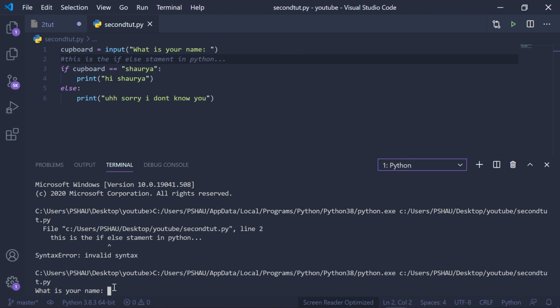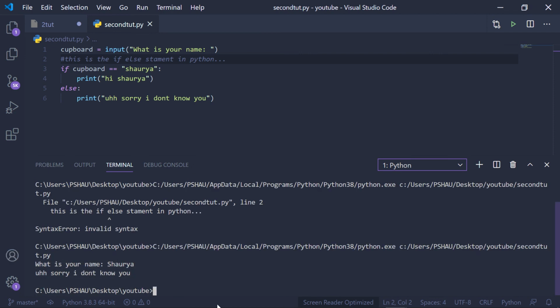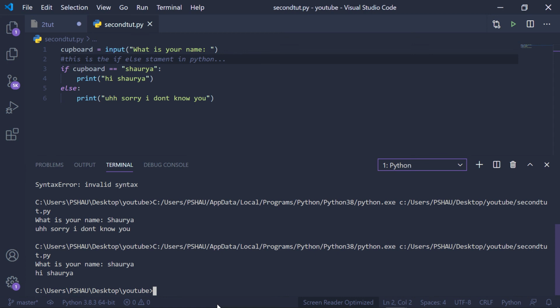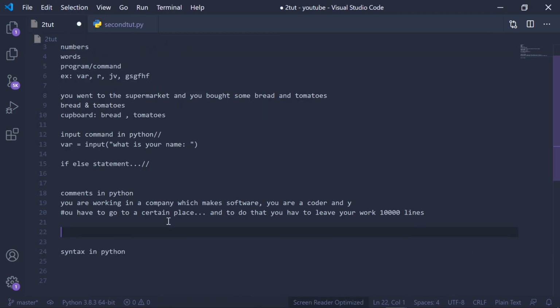So let me just go ahead and put my name again. It's still working. Okay, sorry, I just had caps lock on. I'll just do it again. So yeah, I'll put my name again. As you can see, it's still functional. It basically just skips over that line of code. Okay, so that was a very easy part. Now we have finished with comments in Python.